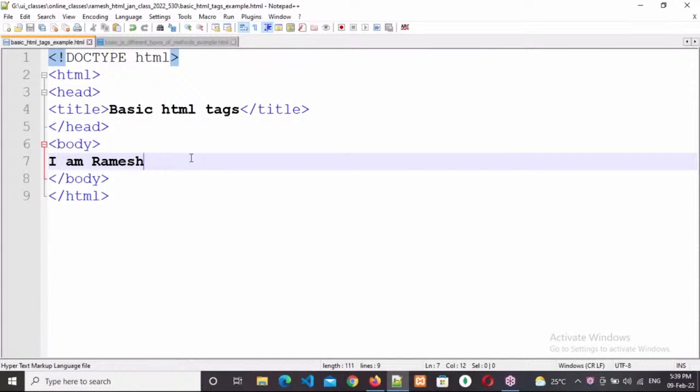Now what I want to do is highlight this Ramesh. How? By displaying it in bold letters. Bold means thick font.